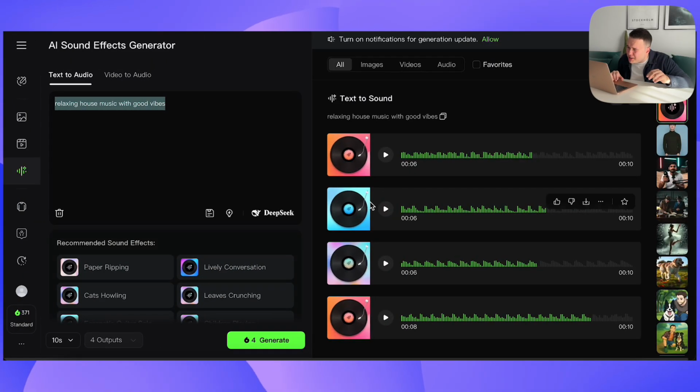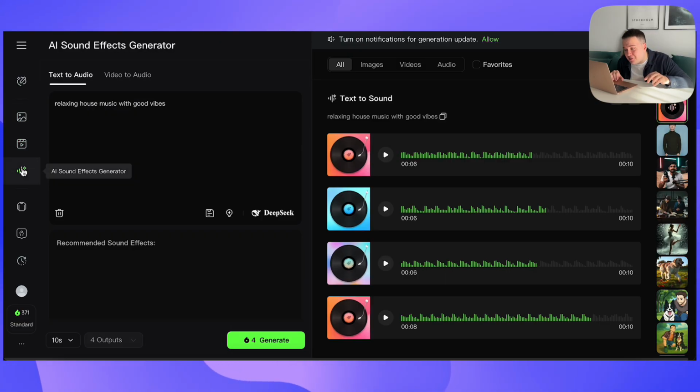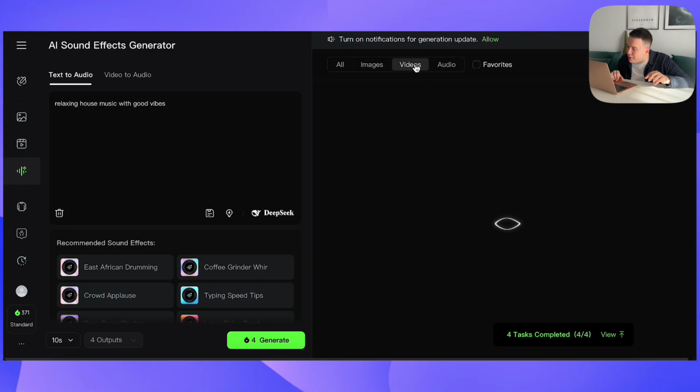I will say it's not bad at all, but you should definitely try it yourself. Navigation here is super handy, all the features are on the left, and all your assets like images, video and audio are on the right.